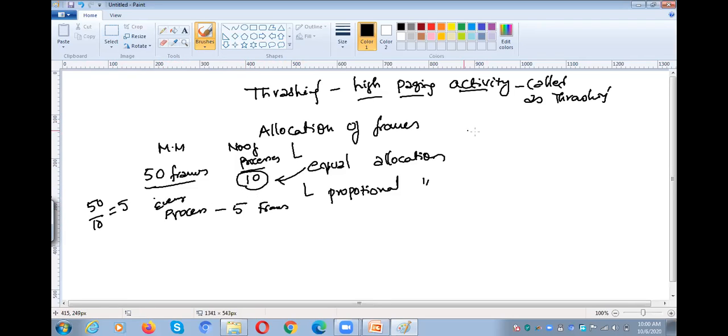So for example, there are a total of 12 free frames, and there are 3 processes in the machine, P1, P2, P3. Actually, P1 requires only 2 frames. Why? Because P1 is divided into 2 pages, and next P2 is divided into 4 pages, and P3 is divided into 6 pages. These are the frame requirements for each and every process.